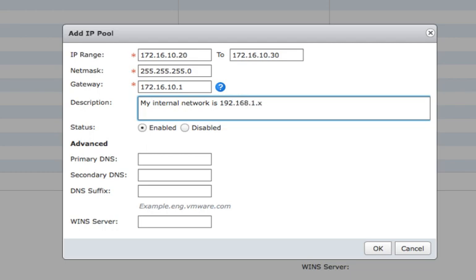It's important to note my internal network is 192.168.1.x. This is obviously a different subnet completely than this, which is what you want. Configure my primary DNS server, which is what I have set up in my lab, and the DNS suffix. Click OK.